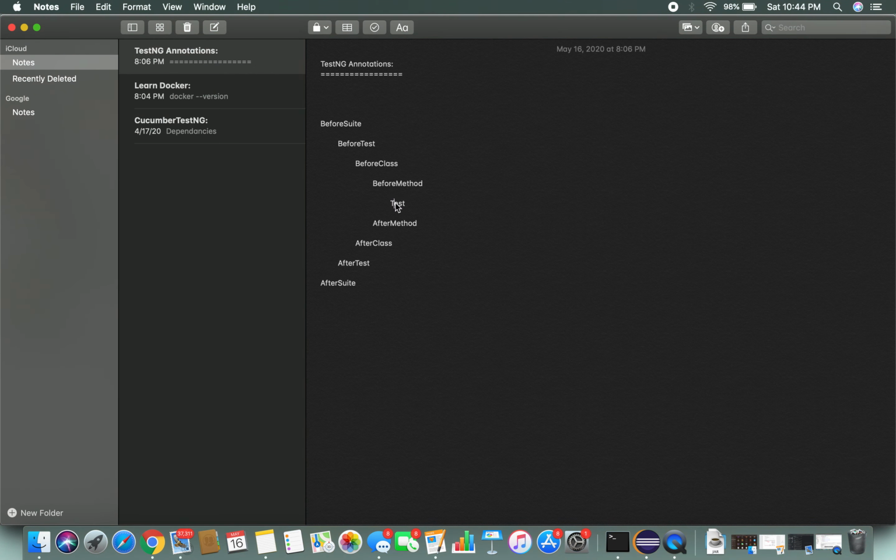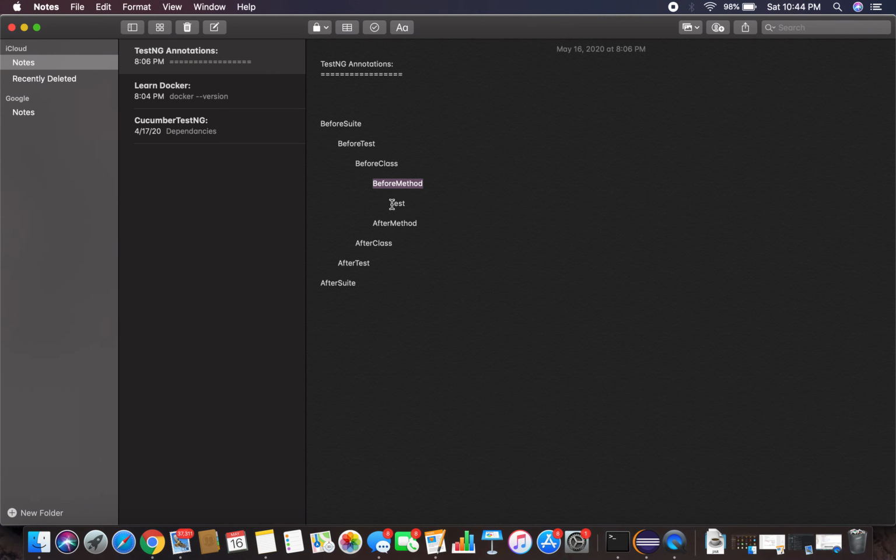I have a test case, and if you put a before method, that executes before every test execution, and an after method will execute after every test annotated test method. Now we are going to see the before class and after class. As the name says, the before class is going to execute before the class. Let's see the example.